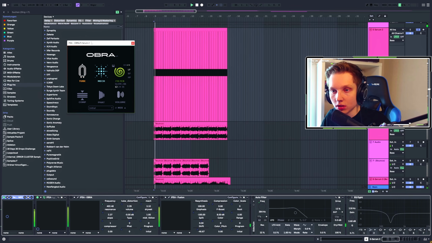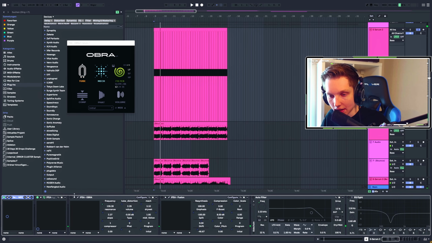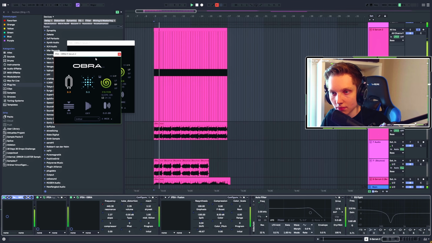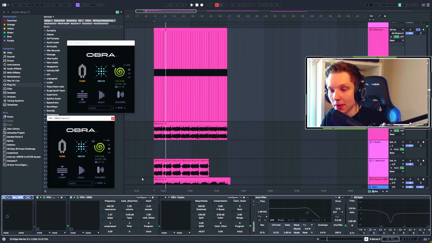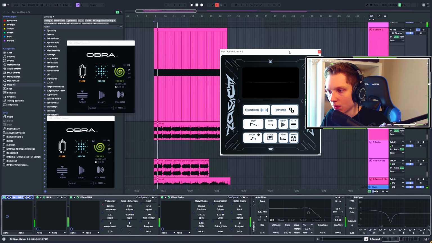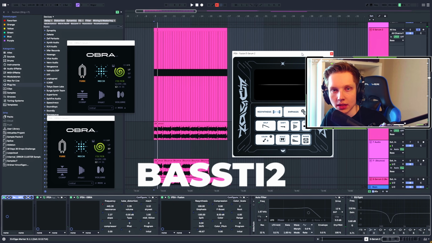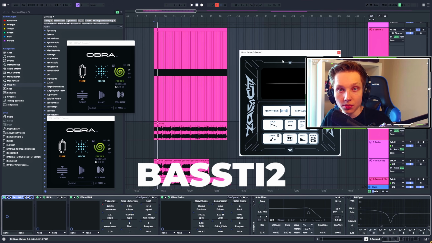Then I added some distortion, in this case the Opera distortion by Eye Feature. And after that, another one, which basically completely destroys the sound. But now the magic kicks in. Fusion, also a plugin by Eye Feature. He also gave me a code for this plugin last week, Bass Ti 2. If you want to get it, it's on his Patreon, it's really sick.